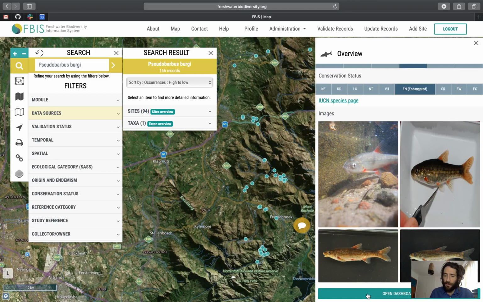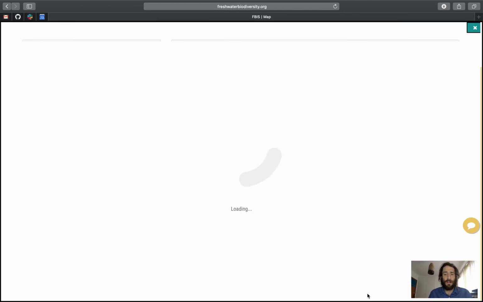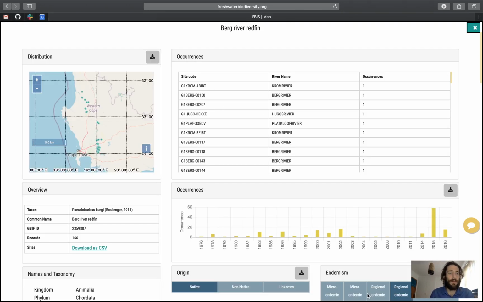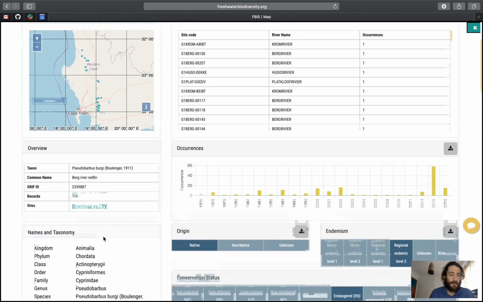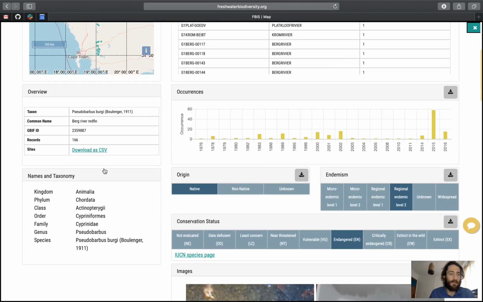And you can then drill down into the more detailed taxon dashboard, which first of all gives you a distribution map for that taxon, and that's downloadable. Anytime you see this little icon, you're able to download the image below it. It gives you a short overview about the taxon and the records, and an option to download a CSV file for the most detailed level of data for that taxon.